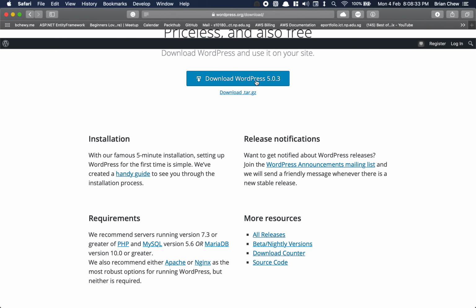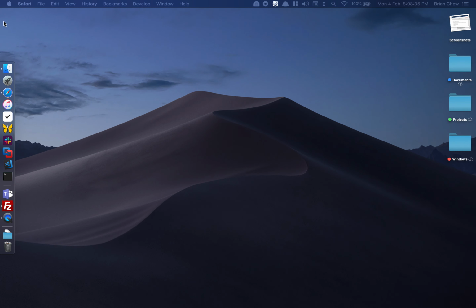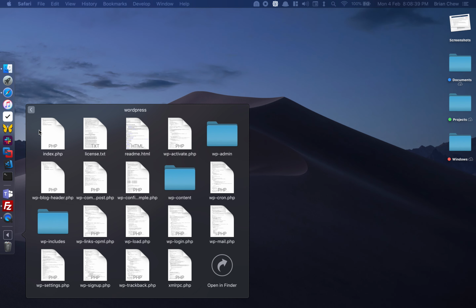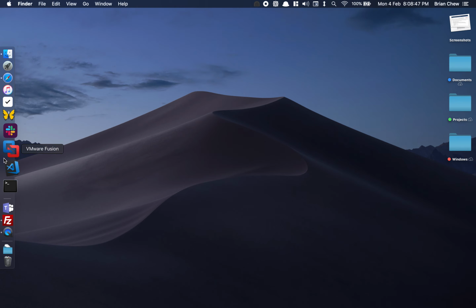So what you're going to do is download it. So I've downloaded it already. Once you've done that, close that, and you can see that it's a file here. You're going to open that, and you can see these are all the different kinds of files, basically the root of the WordPress software. So WordPress is open source. All you have to do now is upload it.